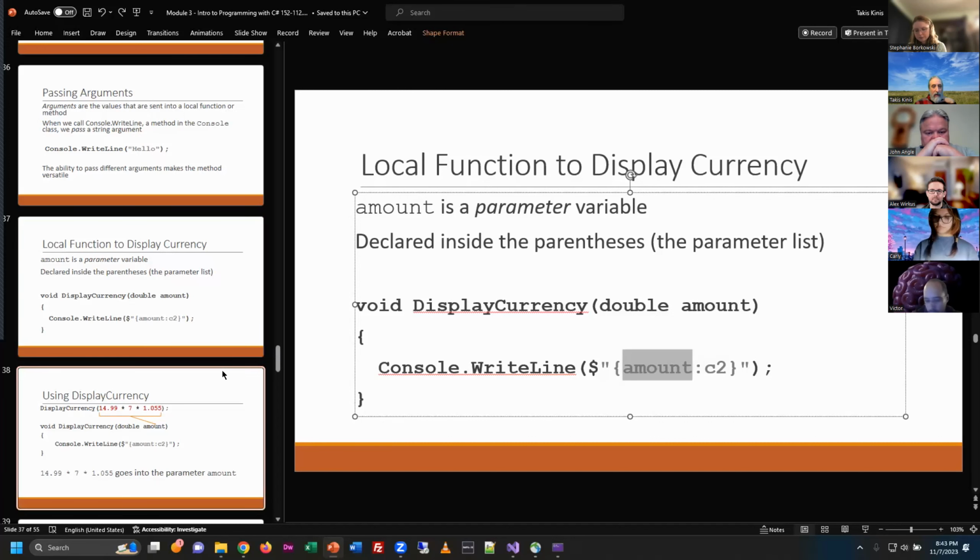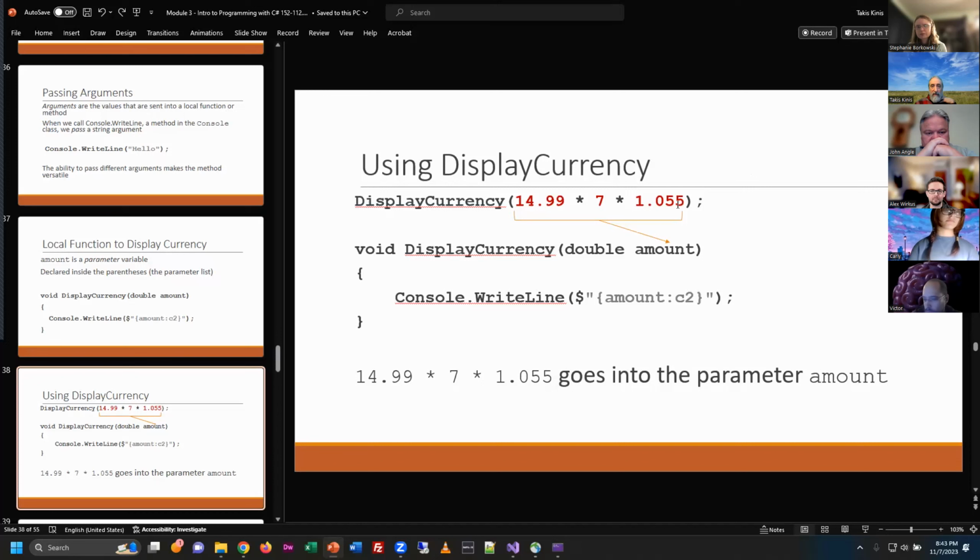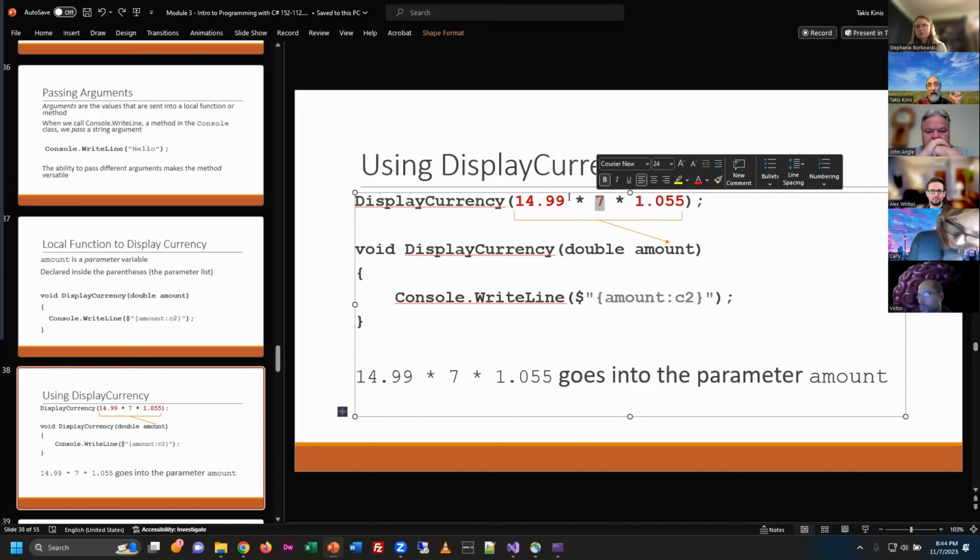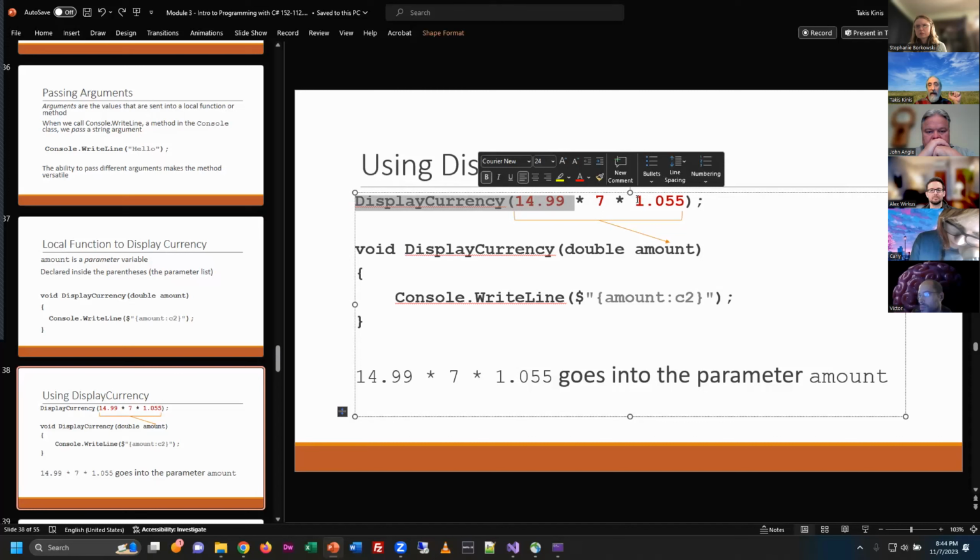Now, if we were to utilize this function, you'll notice this is kind of interesting because they're hard coding a mathematical operation here, like 14.99 times 7 times 1.055. I know what it's doing. Do you guys know what it's doing? All right, so let me explain. Somebody's buying 7 things that cost $14.99, and then they're adding the tax to it. That's what this is.